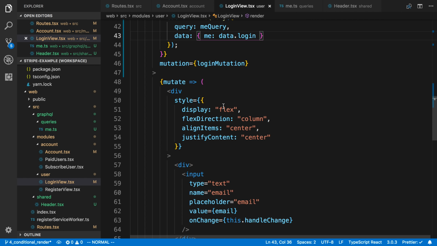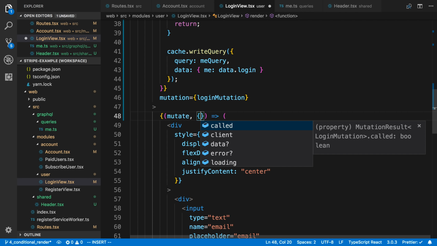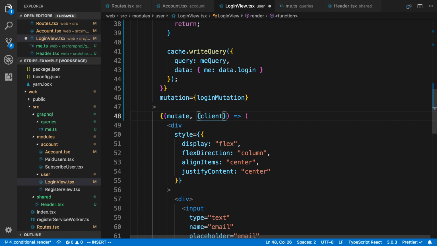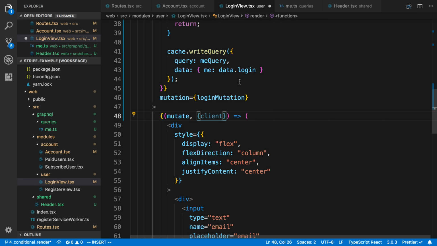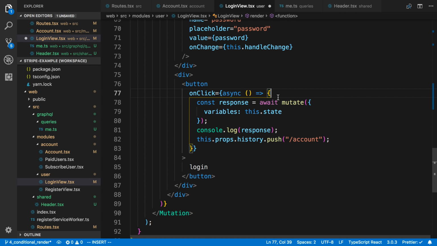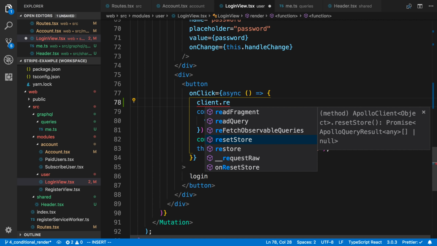Alright, so there's one last thing that I want to do, and that is to reset the cache after the user logs in. So the second parameter here gives us, and I was just looking at that, if I hit control space inside of here, I can see all the things that I can do. And the thing that I care about right here is the cache, or the client, sorry. And what this client allows me to do is any number of requests. So on client, the thing I care about is resetStore.